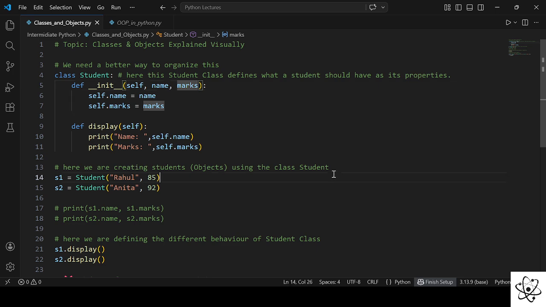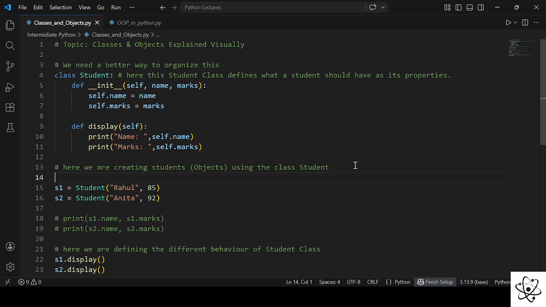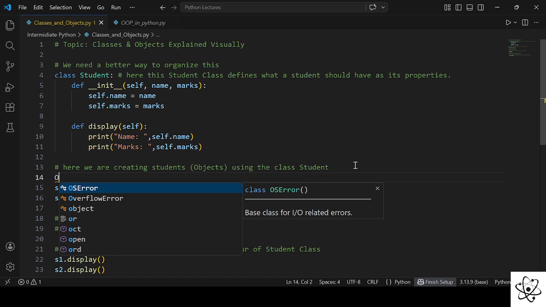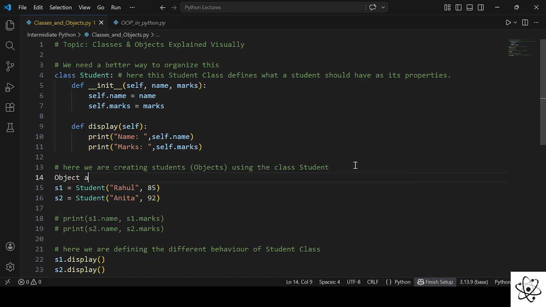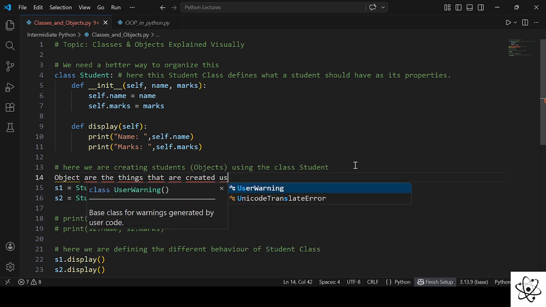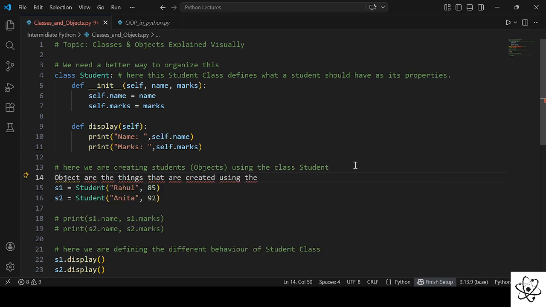That means objects are the things that are created using the blueprint. And here we know what the blueprint is: the blueprint is nothing but just the class.